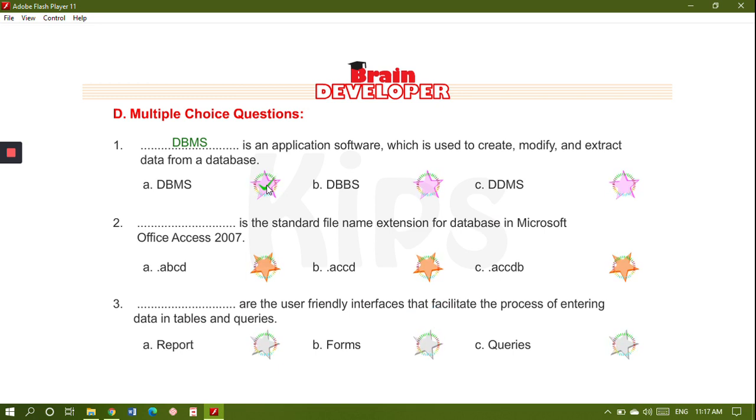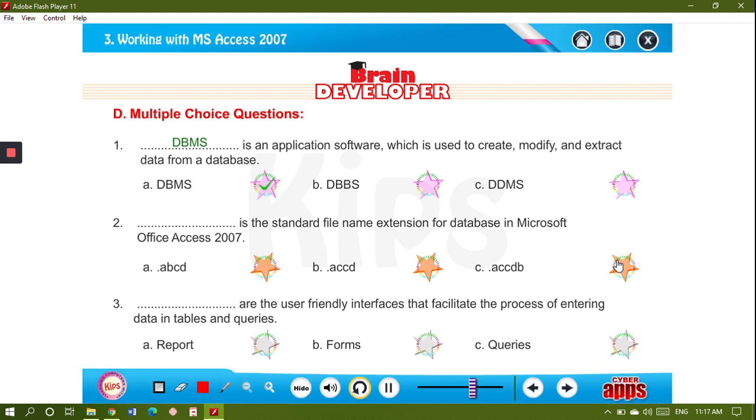Second one, Dash is standard file name extension of a database in Microsoft Office 2007. Okay, so if you save a file, the second part of the file name is given by the system, and in MS Access, this file name extension is .accdb. So C is the correct answer.